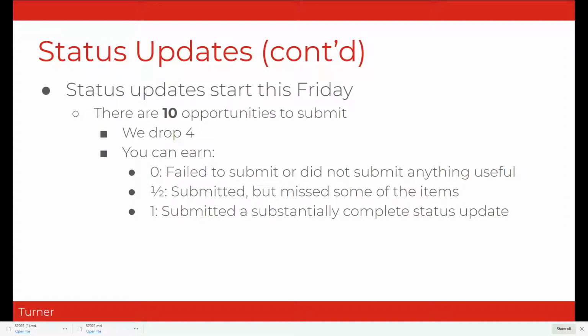The last Friday, we're going to have you submit a final report that's just a listing of all your commits, so that we can easily check you off and assign your open source contributions grade. So we won't require a status update that day, but we will every other Friday. You'll have an opportunity for one. That leaves 10 opportunities. We drop 4, so that means you have to get in 6 good status updates to get full credit for the status update portion of your grade.